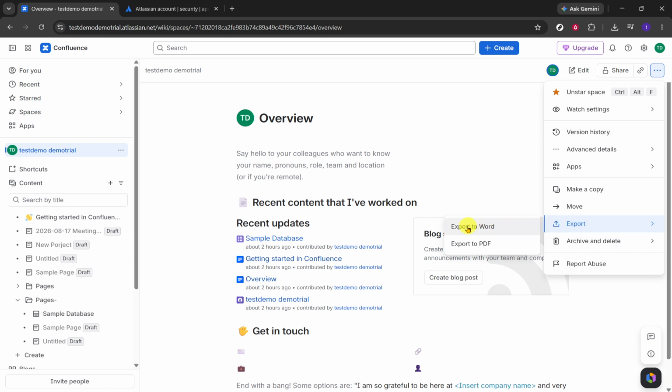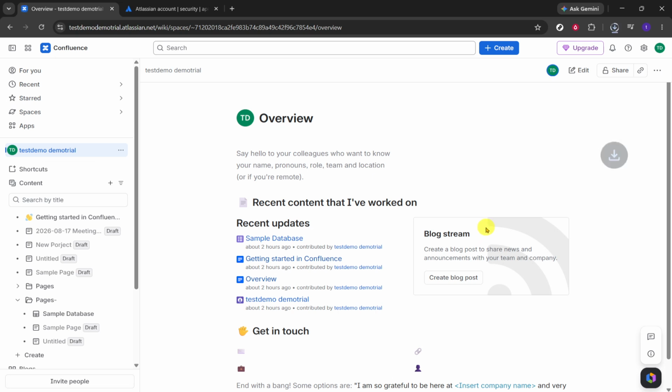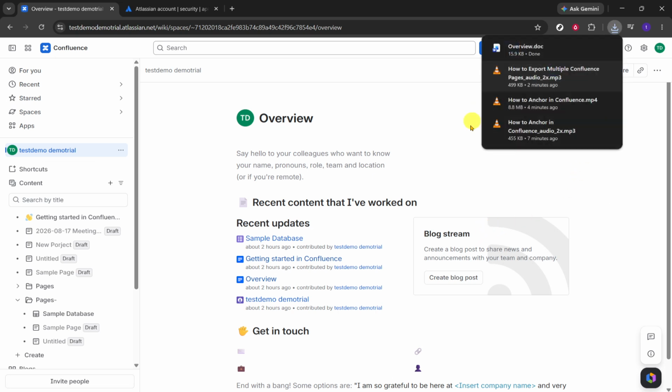After selecting Export, choose the format that best matches your needs. You can click Export to Word if you want an editable document format that is easier to revise or repurpose. Alternatively, you can choose Export PDF if you want a more fixed, presentation-friendly version that is easy to share and print. The best option depends on how you plan to use the exported content afterward.